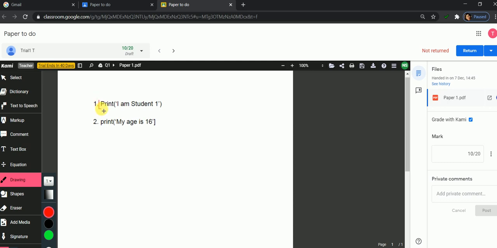Suppose in this statement, this is an error. I have marked this error. I'll write what correction is required. Then the rest of the statement is okay. So now I'm going to assign the marks. Suppose I'm giving 8 marks for writing this answer.